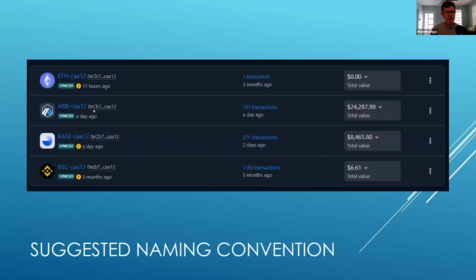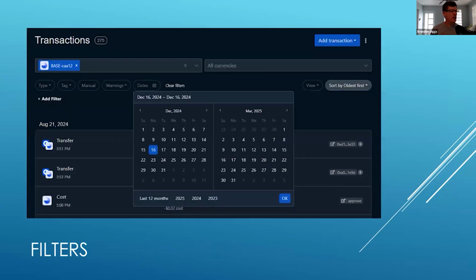As far as a naming convention, this is just a preference thing, but what I like to do, since this is the same address across 4 different blockchains, I put an abbreviation of the blockchain and then like the last 4 or 5 letters and numbers of my address. So you can see this is all the same account number or address, but it's just different blockchains. That helps when you're looking at a bunch of data, to see instantly which blockchain this transaction occurred on.